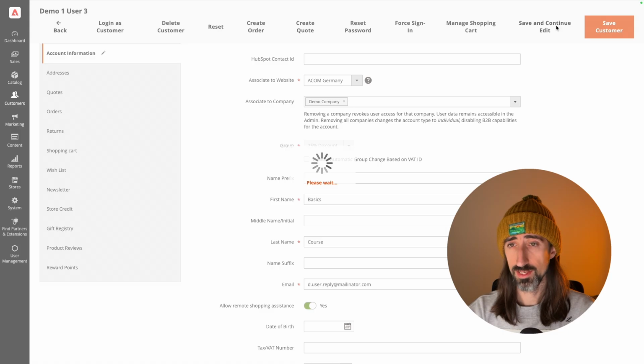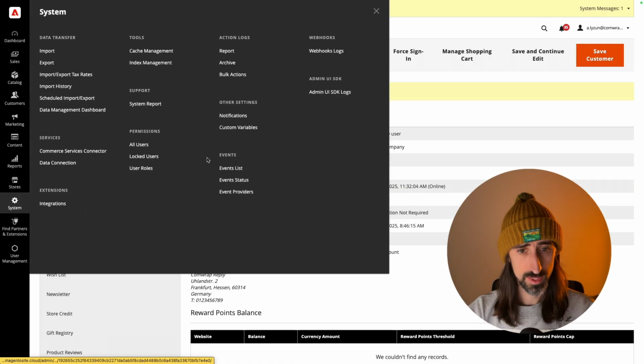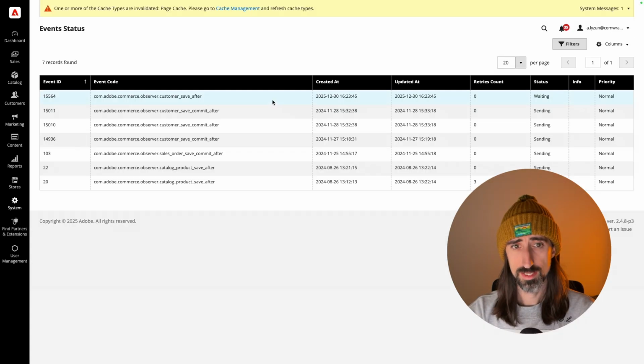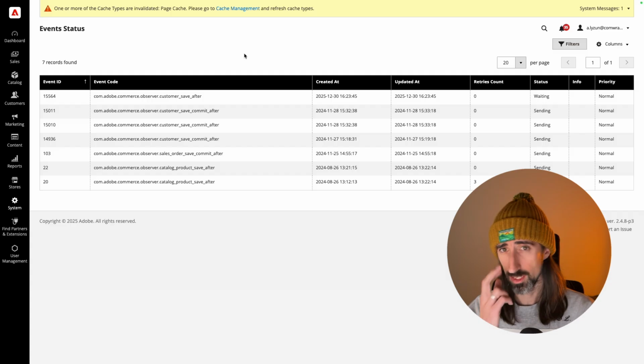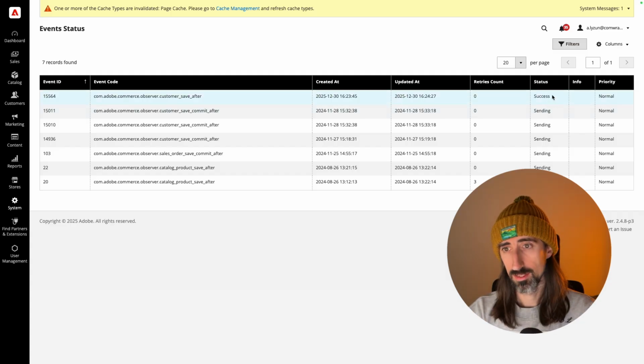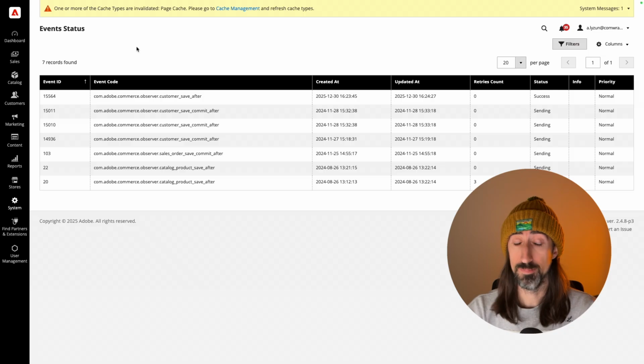Let's save the customer. What we can do, we go on to event status and see our customer save after. The events usually been exported 1 per minute by cron job, so we maybe need to wait just a little bit. Success. So we don't have any errors. The event been consumed by the runtime, it's made something with it, don't know what, so we can go and check.